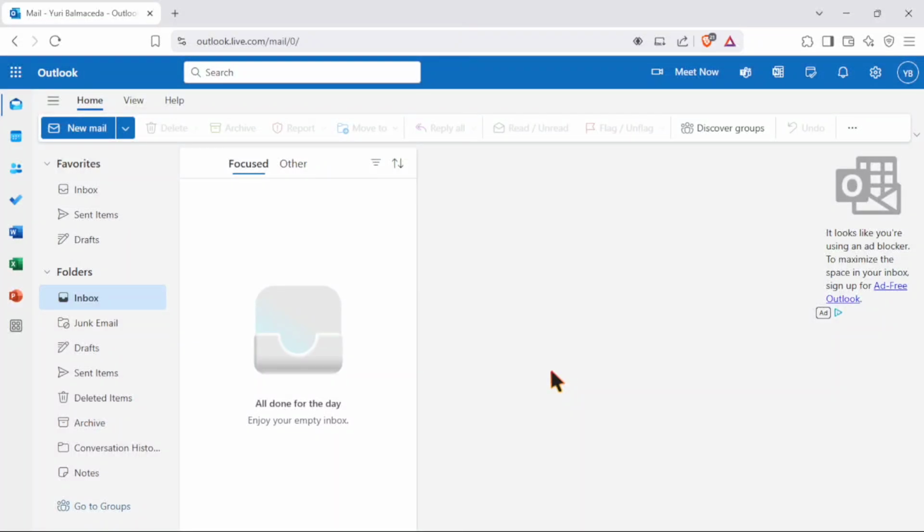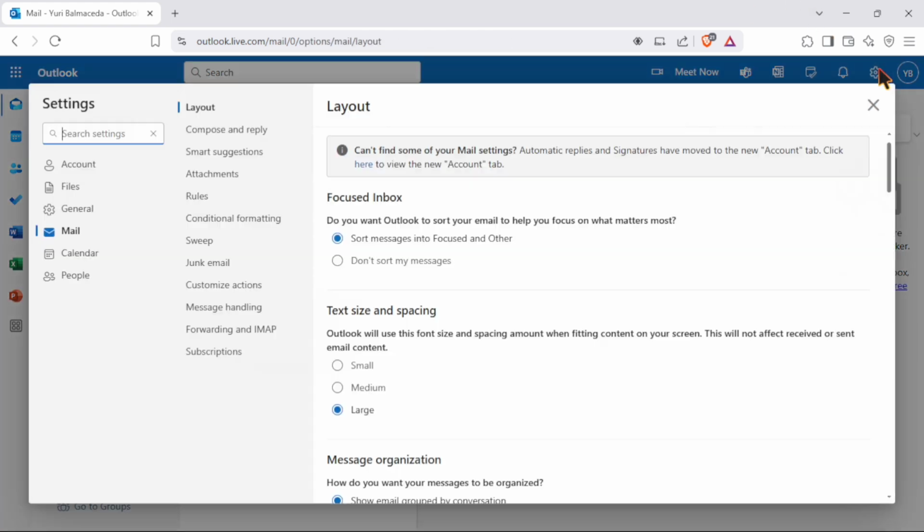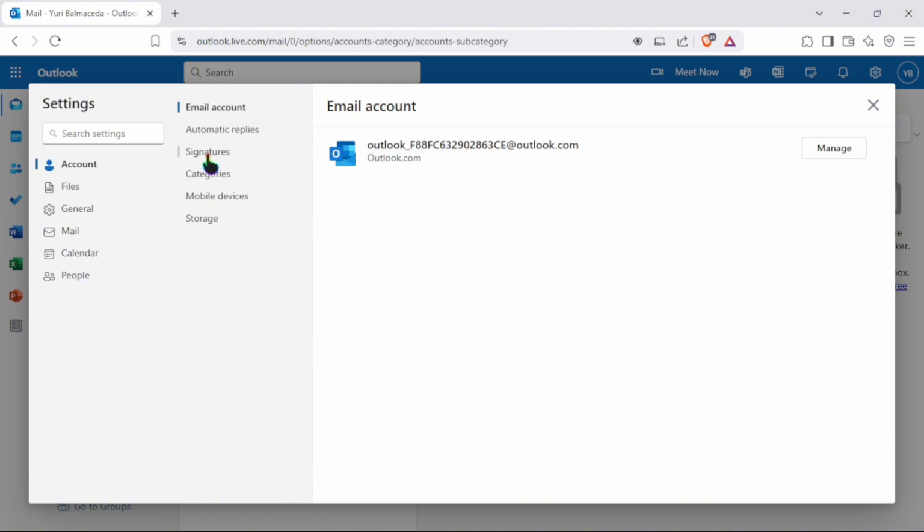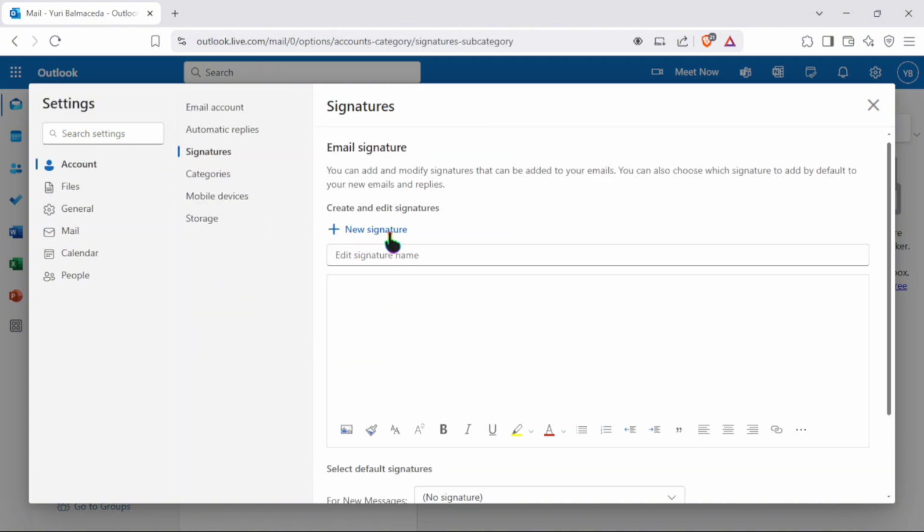Today I'll show you how to add a signature in Outlook quickly and easily. First, open Outlook web by going to outlookoffice.com and logging into your account. In the top right corner, click the gear icon and tap the account. Next, click the signature and tap the new signature.